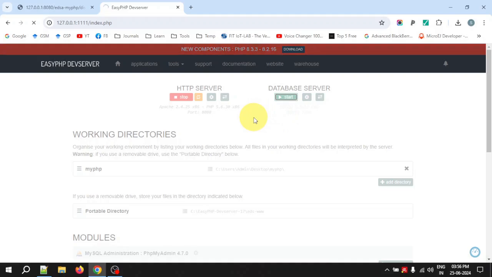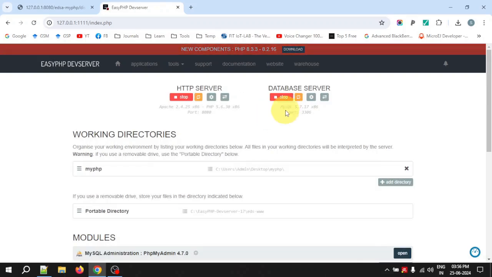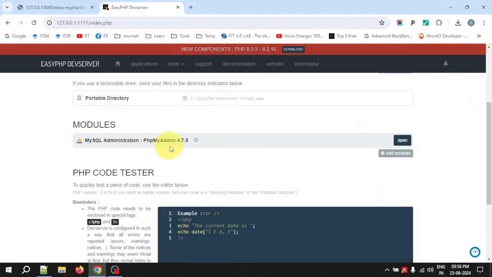It will take around 1 minute to start. Okay, the database server started. Below this database server, you can see some information. The DBMS that is being used is MySQL, the version number is 5.7.17, and the port number at which the database server is running is 3306. Okay, and if you come down now, this phpMyAdmin is highlighted, right? Previously it was grayed out, and here you can see the open button also.